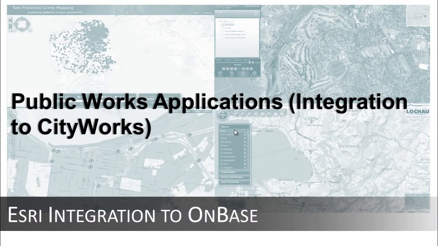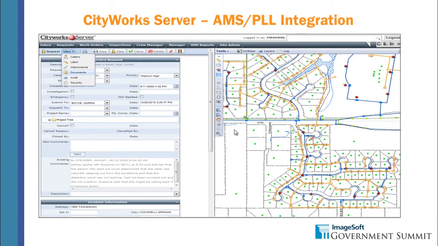Public Works applications. Okay, so this is CityWorks. CityWorks is a work order management solution. It's not just work order management, they also do permitting. But it's a way to schedule and manage the different work orders that are coming in. So on this side you see the guts of their system. They have the Esri piece here that's integrated into CityWorks, so they have a mapping piece on the side of the product.